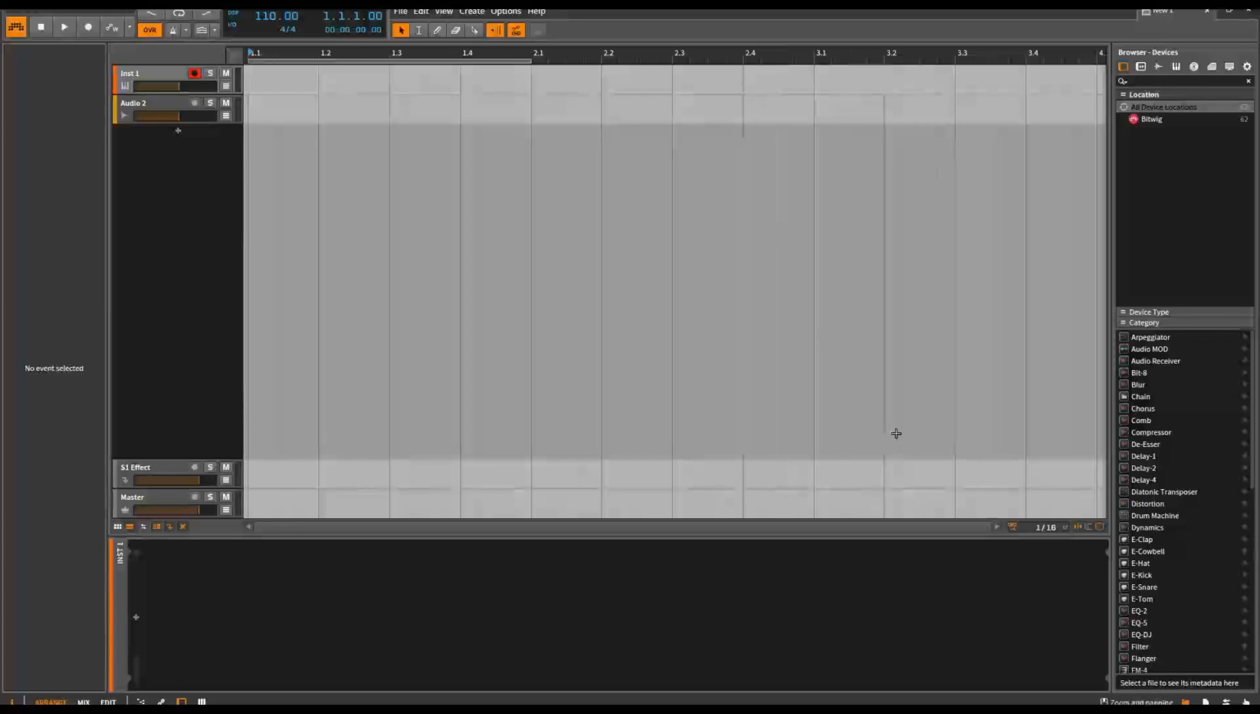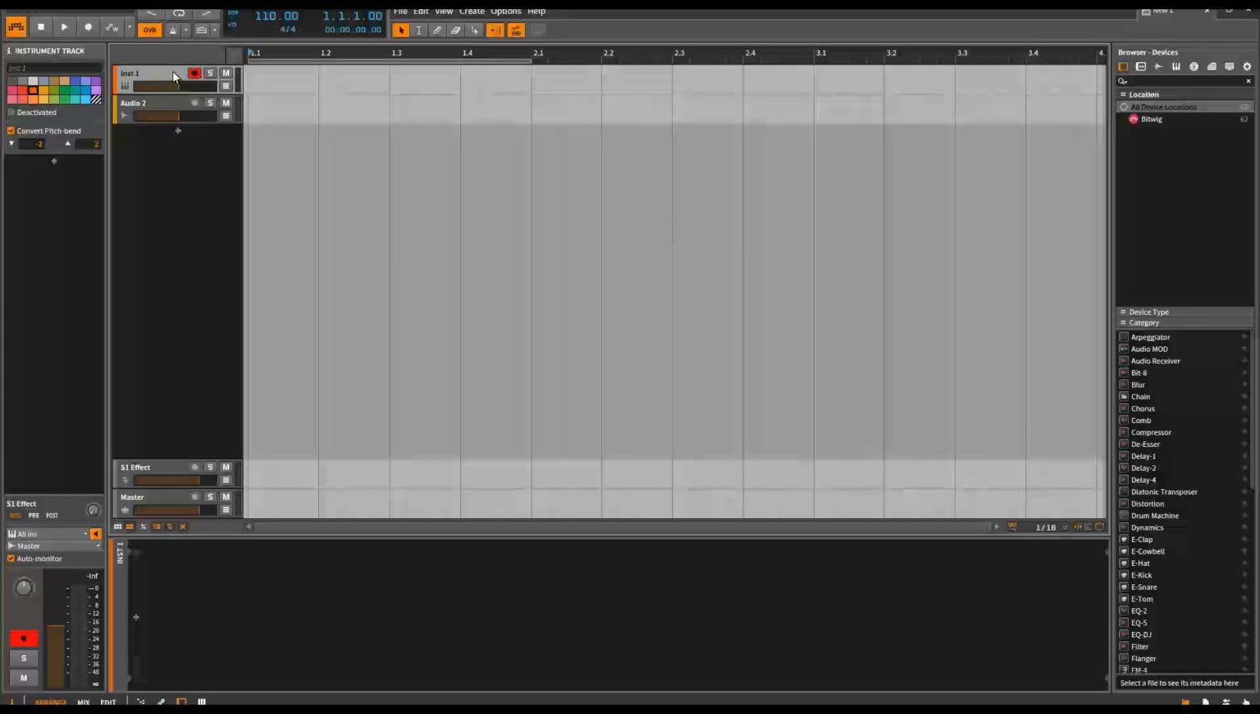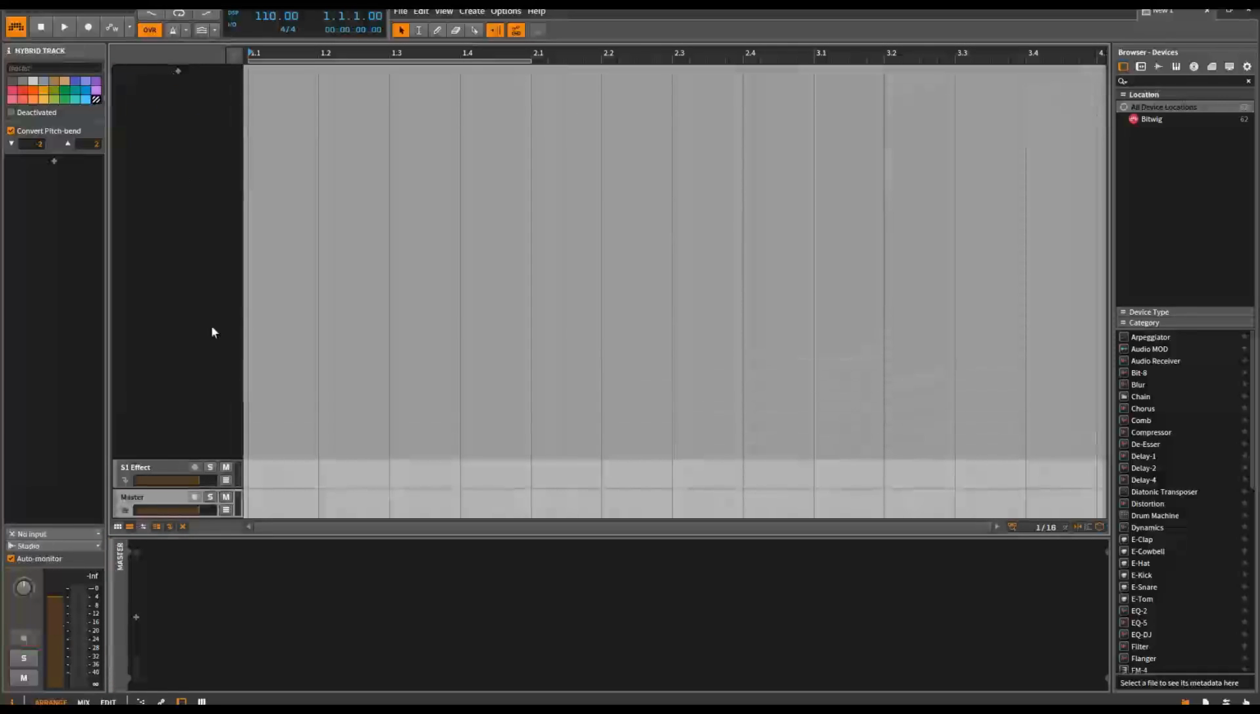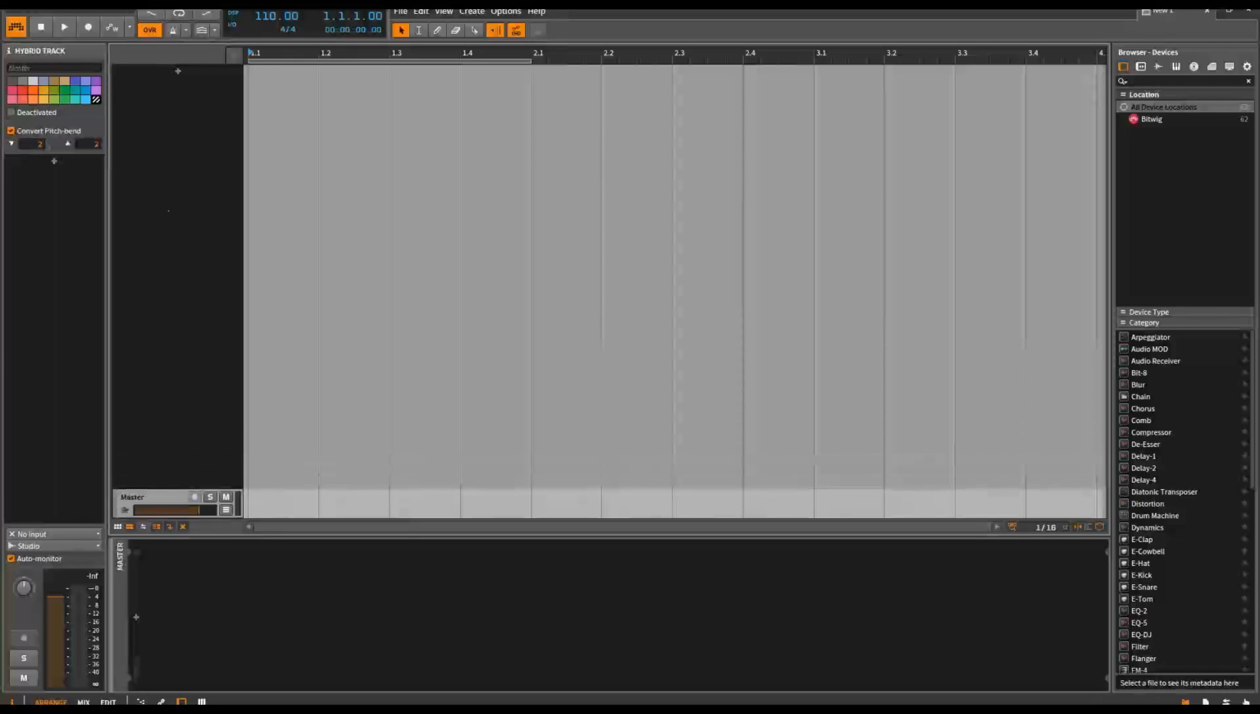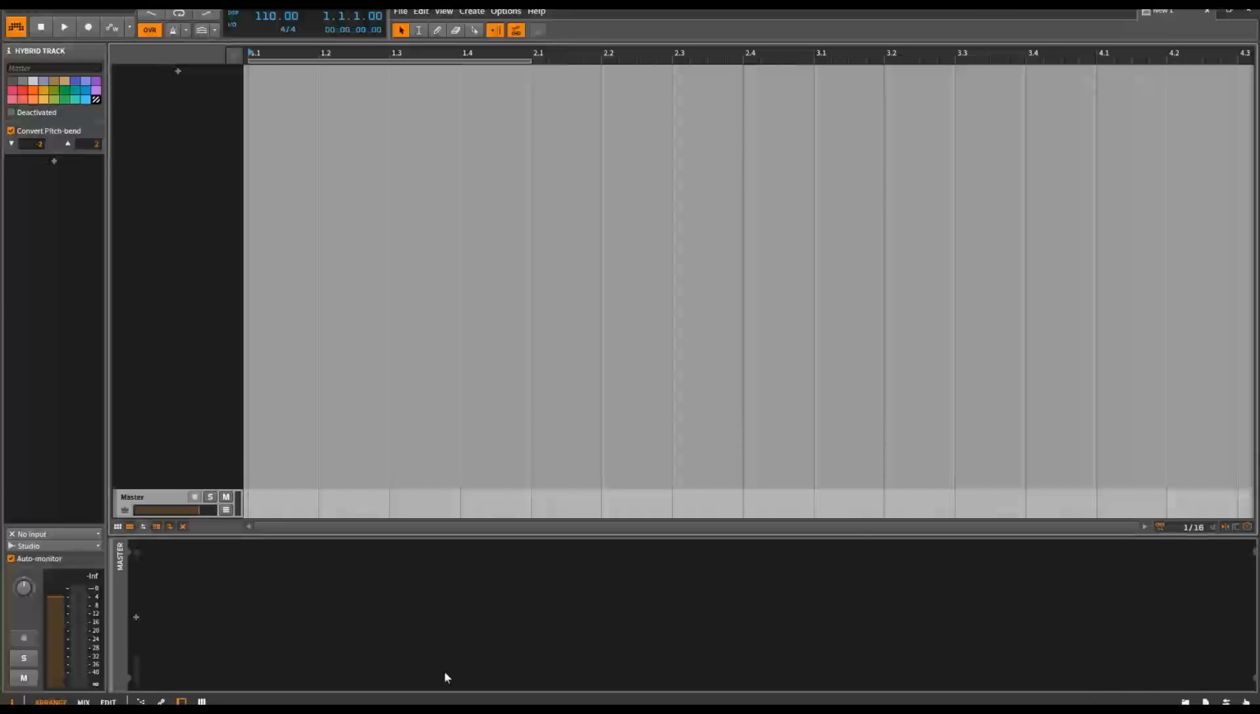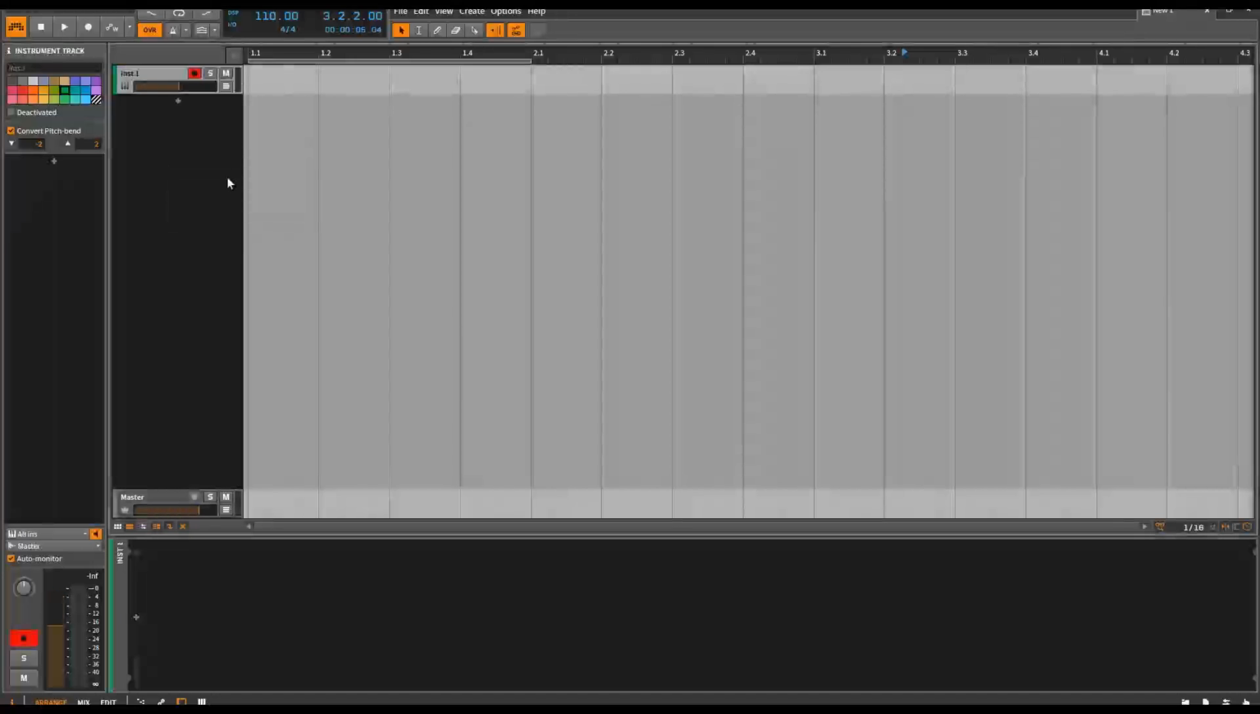This is the default when you open Bitwig. We're going to go ahead and delete this. Delete that, delete the send effect, delete all those tracks. We're going to go ahead and close this browser down, give us more space. We're going to start off by right-clicking and creating an instrument track.